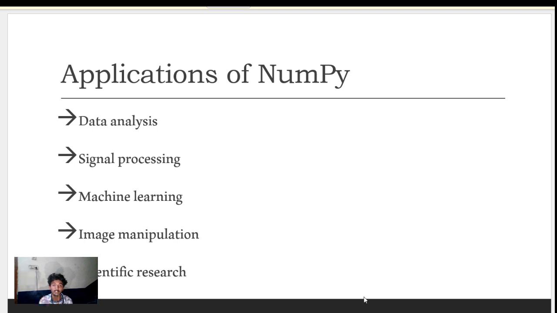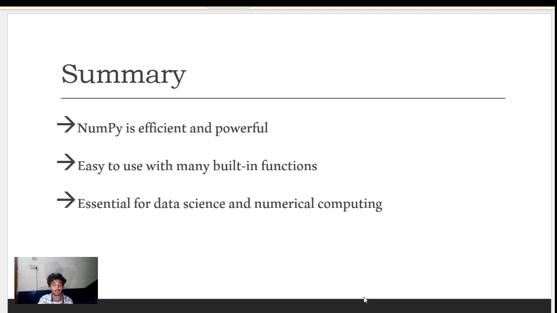The applications of NumPy in our day-to-day life are that you can use it in data analysis, signal processing, machine learning, image manipulation, and scientific research. The summary of this video is, NumPy is efficient and powerful. It is easy to use with many built-in functions, and NumPy is essential for data science and numerical computing.